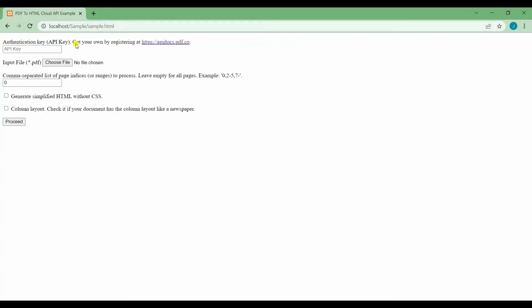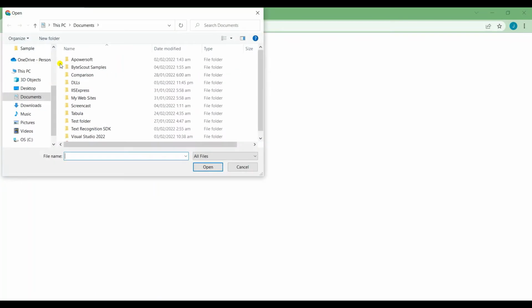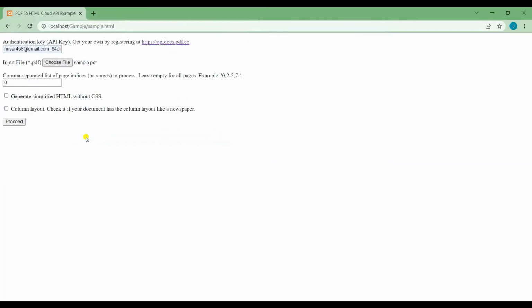The program runs successfully, you may now insert your API key and attach the sample PDF file that you're going to use. You may also choose which type of HTML output the result will be.